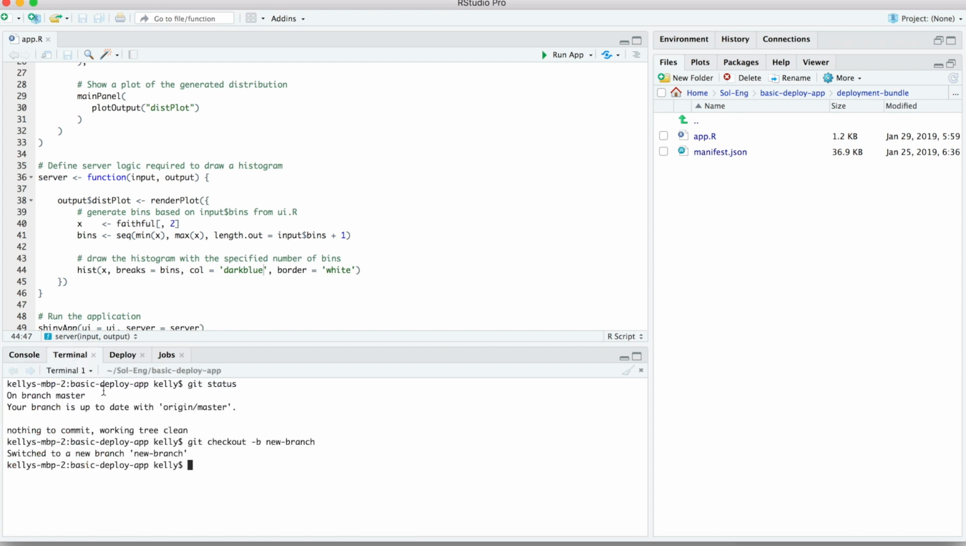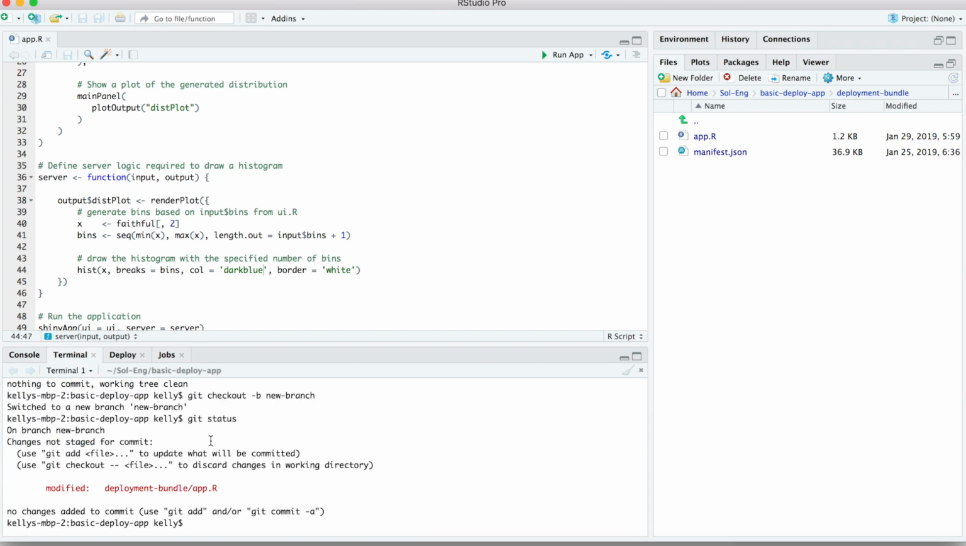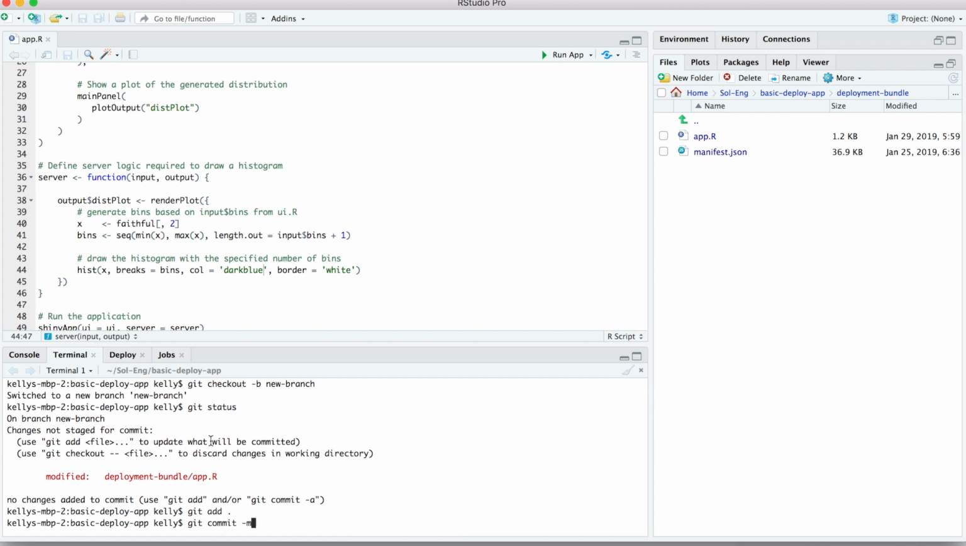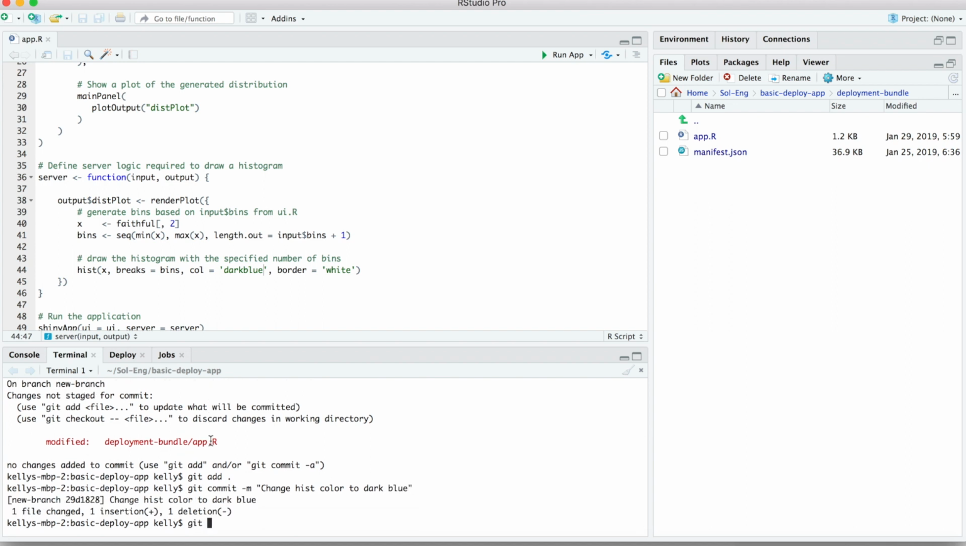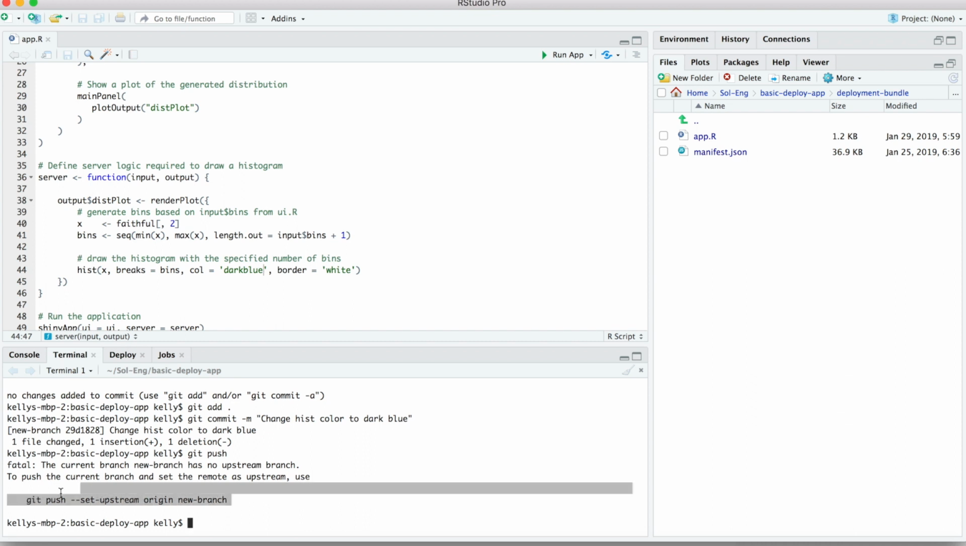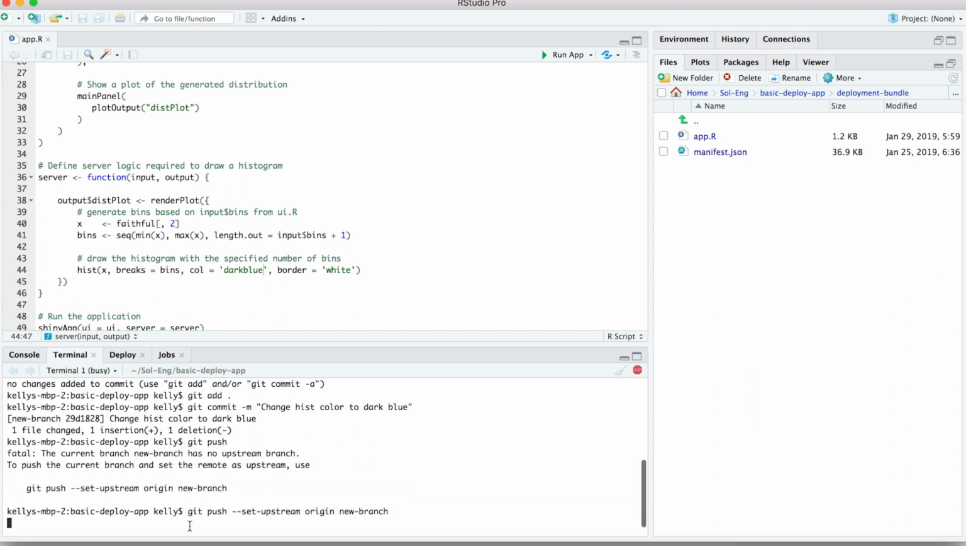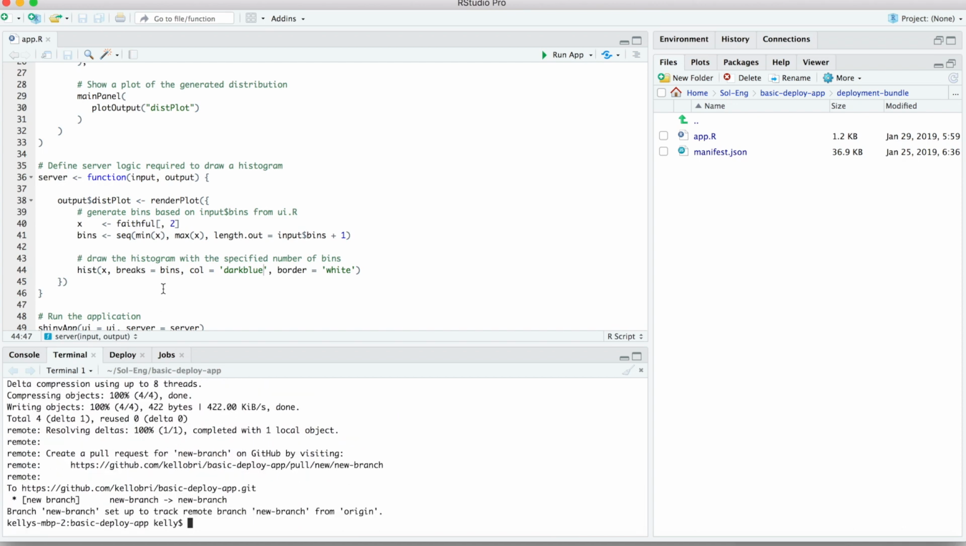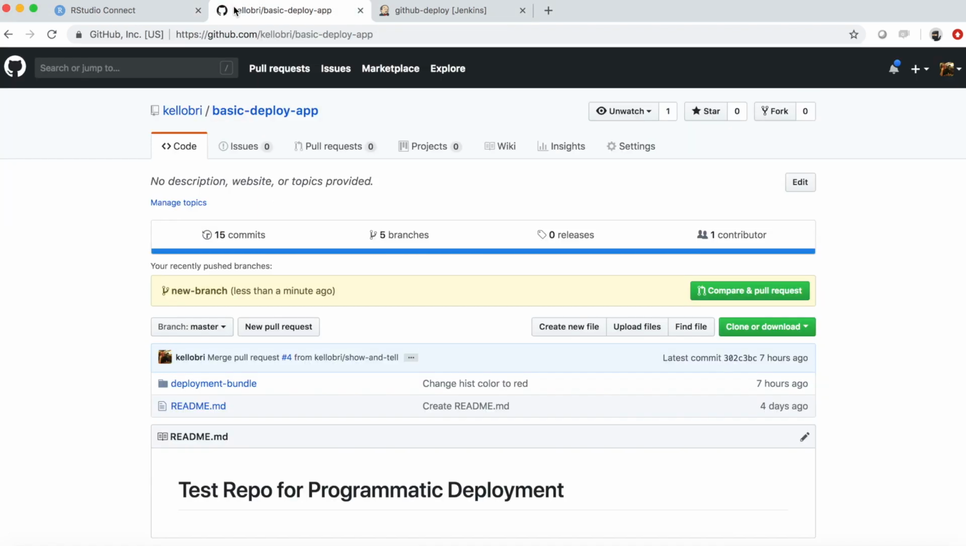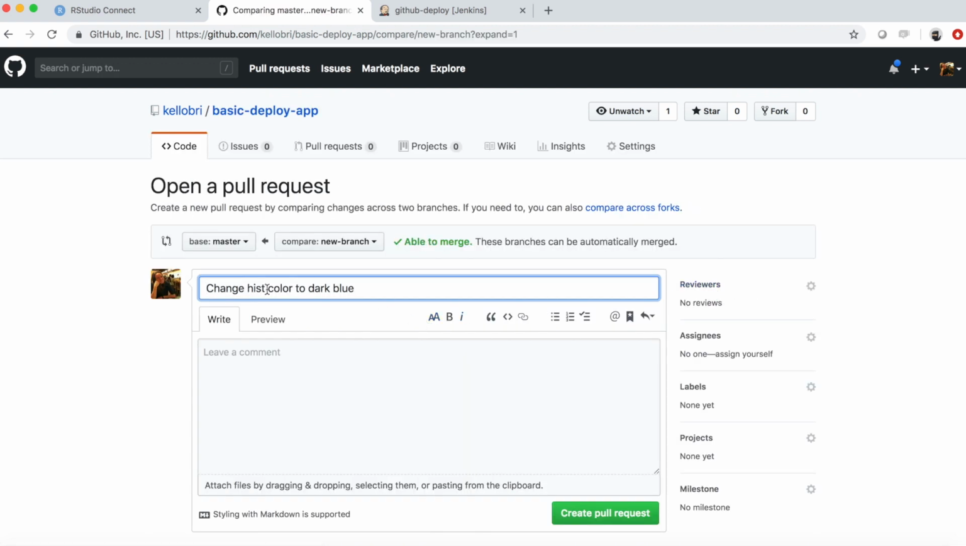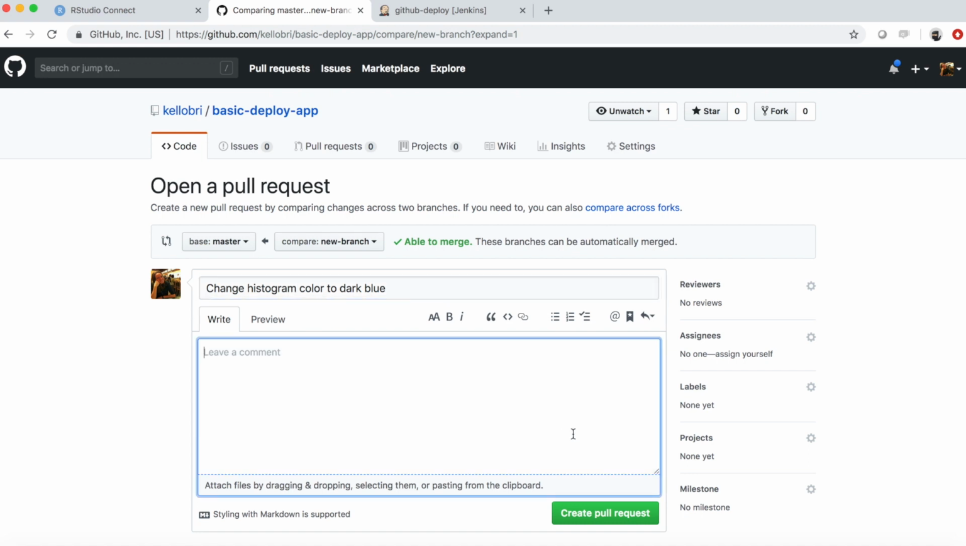So now I'll push that change up to my GitHub. To do that, I will add this change and then write a little commit message here about what happened to the code. Say I changed the color. And then I'll push my branch up to GitHub. So now if I go over to my GitHub, my repository here, you'll see I have a new branch that I can then open a pull request on. So here I'm just opening a pull request for this change so that I can merge the branch into master and push that change information over to Jenkins.